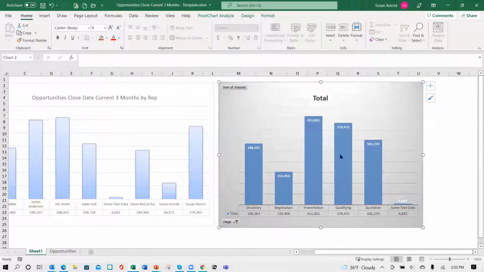So I literally could build a whole bunch of different charts that show different data. So this would be by the sales stage. I could do a weighted amount one by the sales stage. I could make it a pie chart. I could do whatever I want.